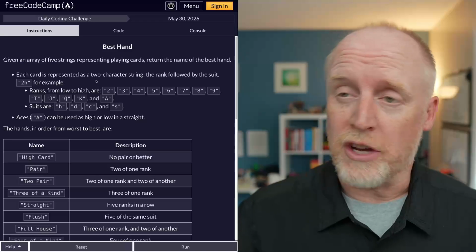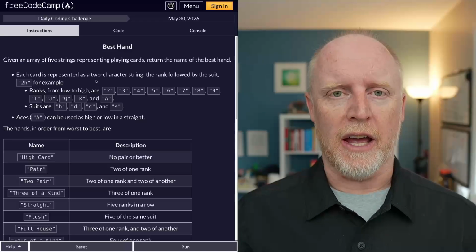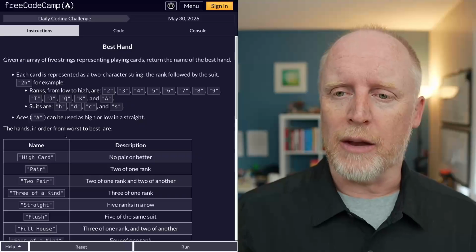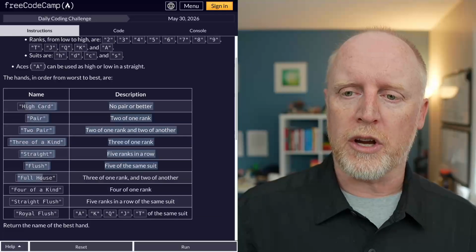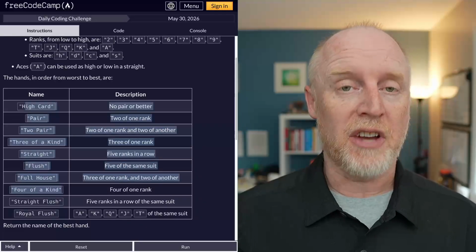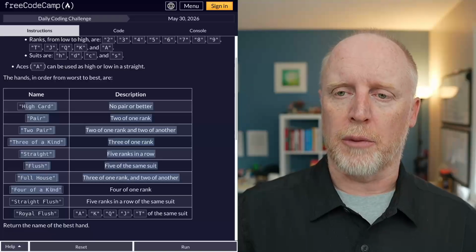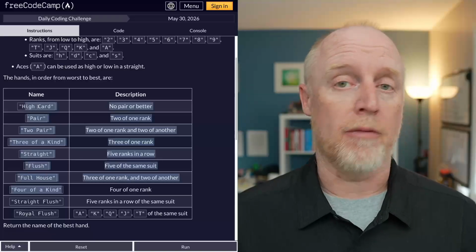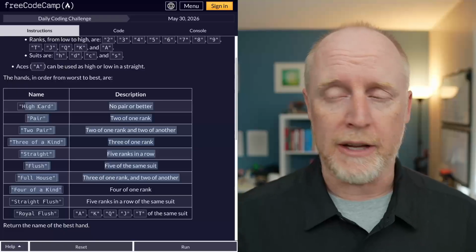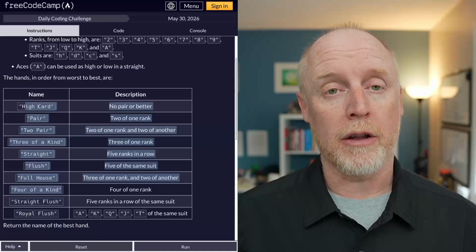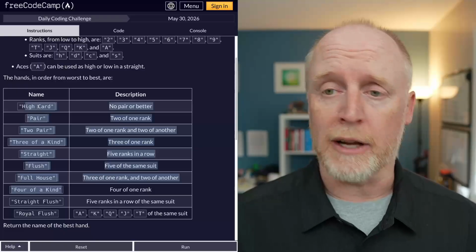Hello team, today's challenge is best hand, where we're given a poker hand, 5 cards, and we need to figure out which of these different types of hands we actually have. So this is from low to high. There's high card. Every hand has a high card, right? It just might not be the high card for the round, right?